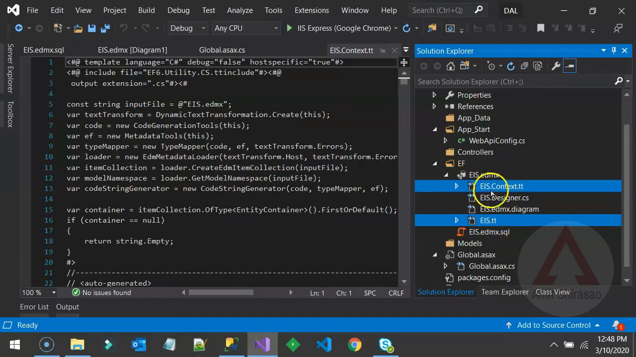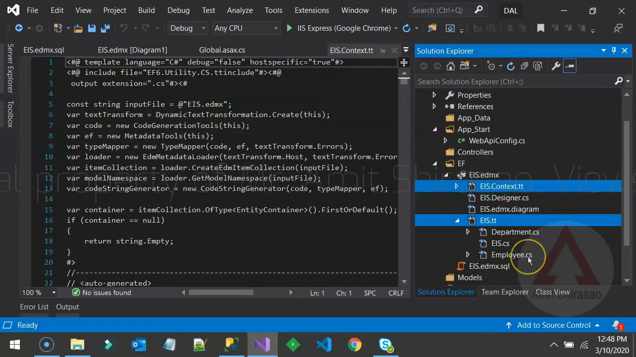So this is basically the context of your database. If you understand, in every programming language, there's always a context in which you work. So even this database object, whichever you're working with, needs to have some context. And that is that context. And this eis.tt has various CS files which actually represent your tables.